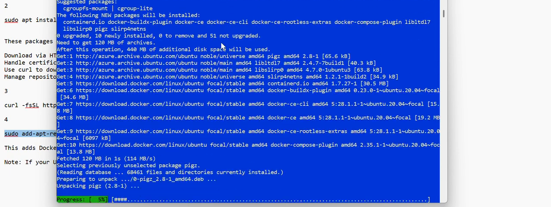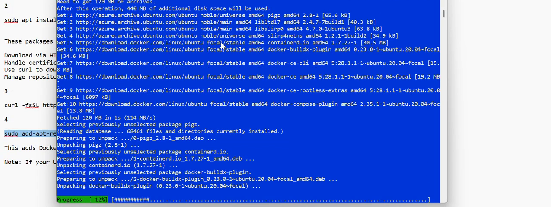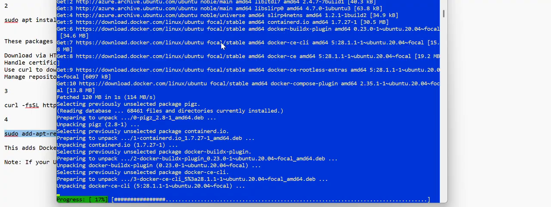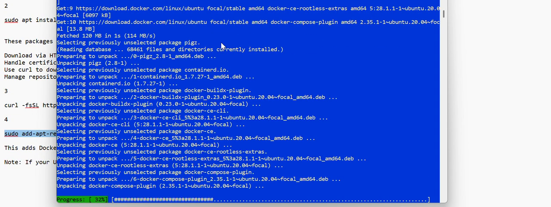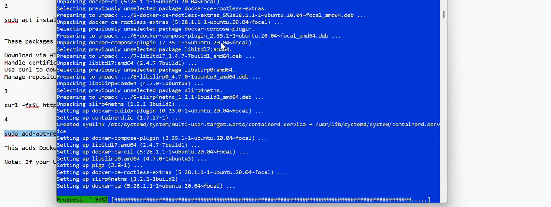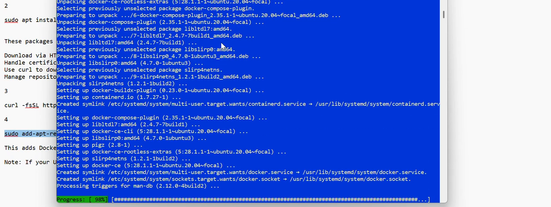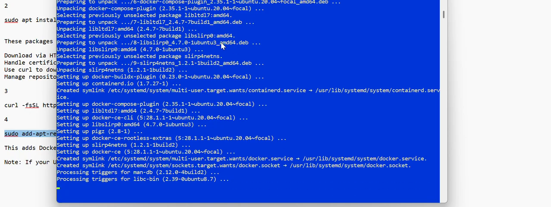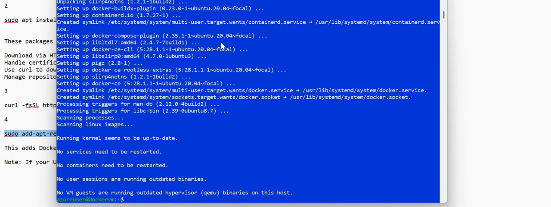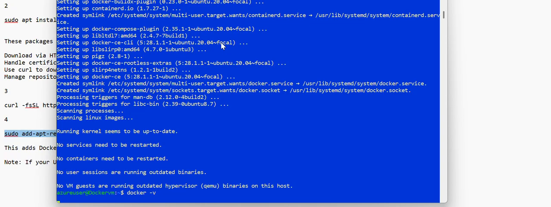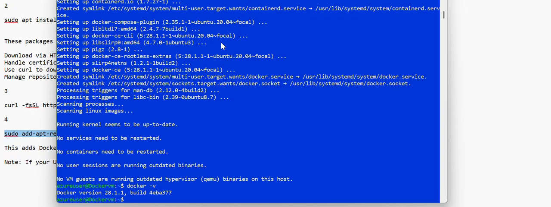This will install the latest Docker Community Edition. Yes. Now, if you type docker -v, that means version, see, now we are able to see the Docker version. It is 28.1.1. Okay, thank you everyone.